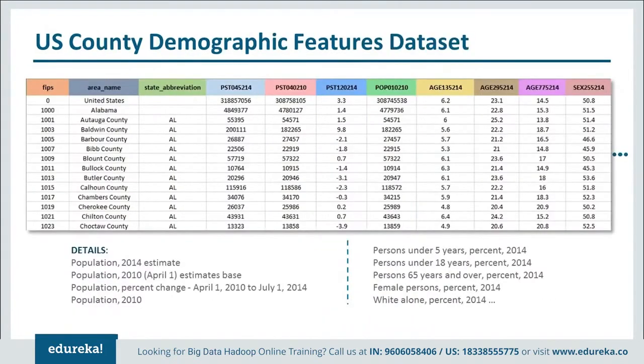So let's take a look at our second data set now. So this data set is the U.S. County Demographic Features data set. So the first we will have, again, FIPS in the area name, Autauga County, Baldwin, and different other counties in Alabama and other states also.